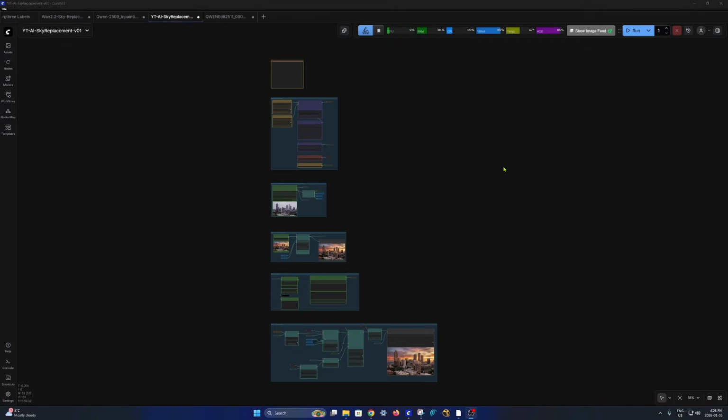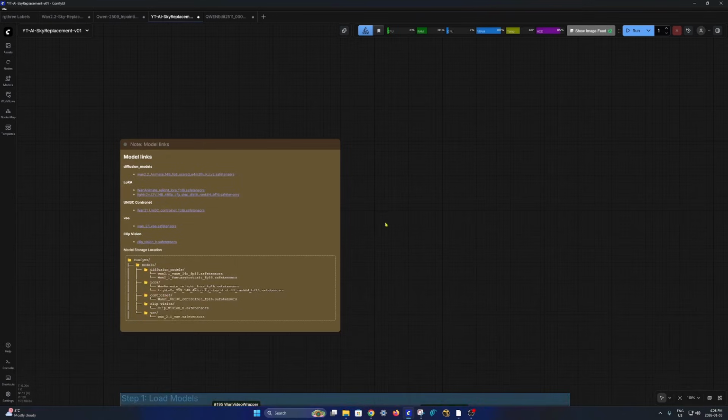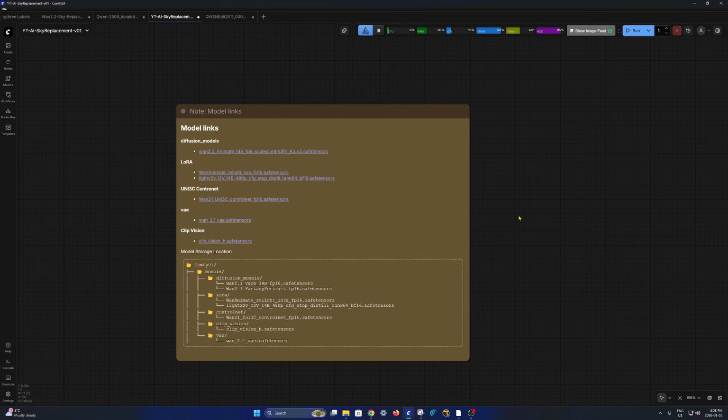Alright guys, so this is the workflow. It is a very simple and easy to use 5-step straightforward workflow. So let's jump into the model requirements. The model I'm using is Wan 2.2 Animate.